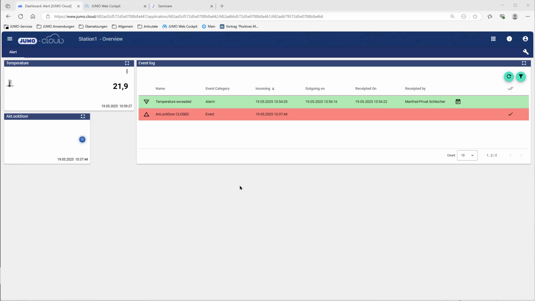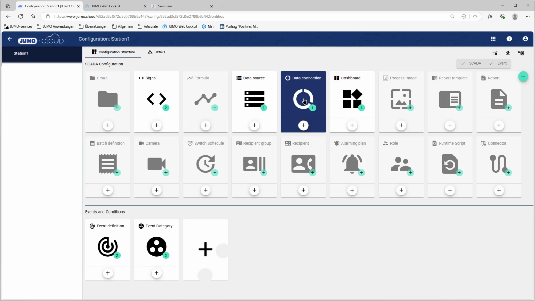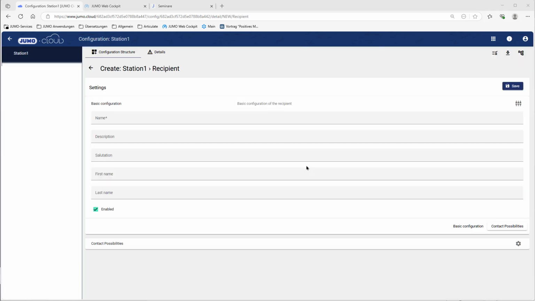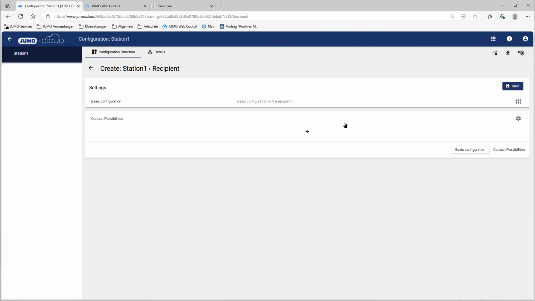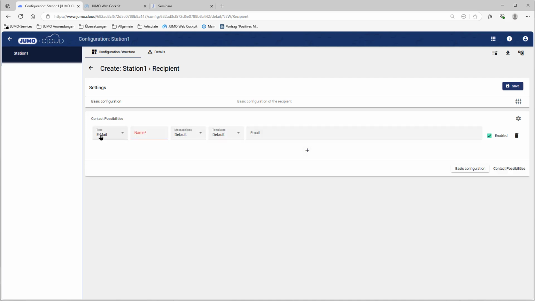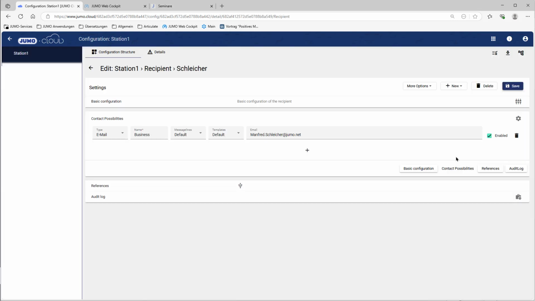I create the employees or the recipients who are to be alerted. I start with myself. I enter my email address as a contact option. Then I define the service employee and its cell phone number as a contact option.